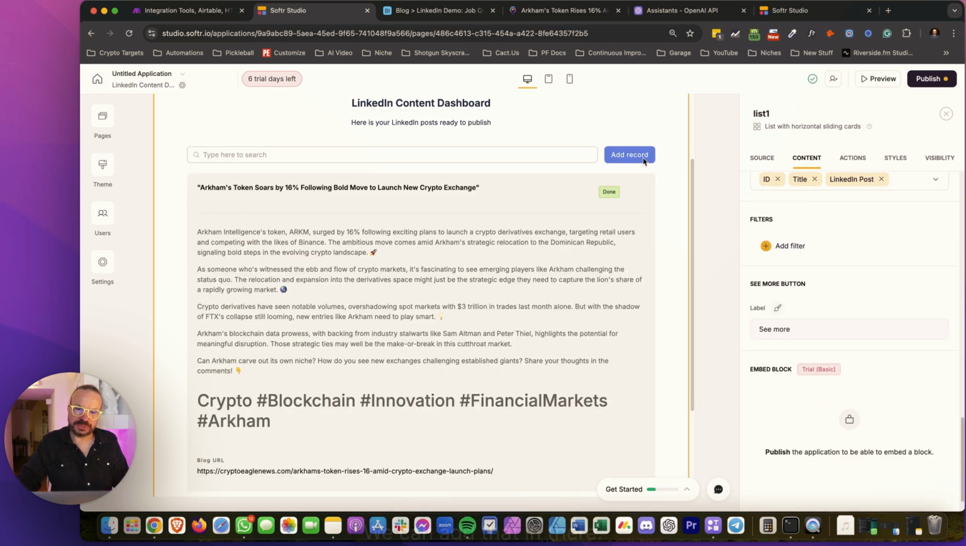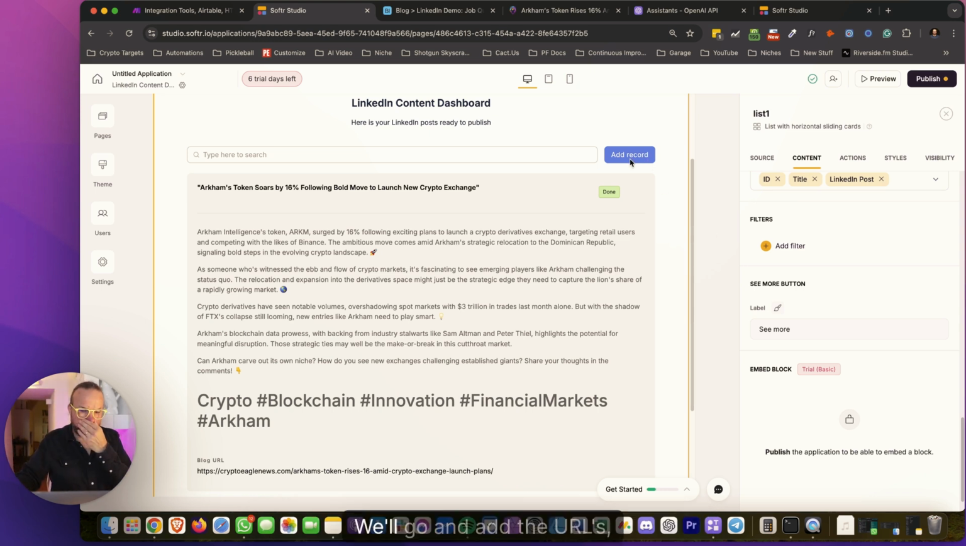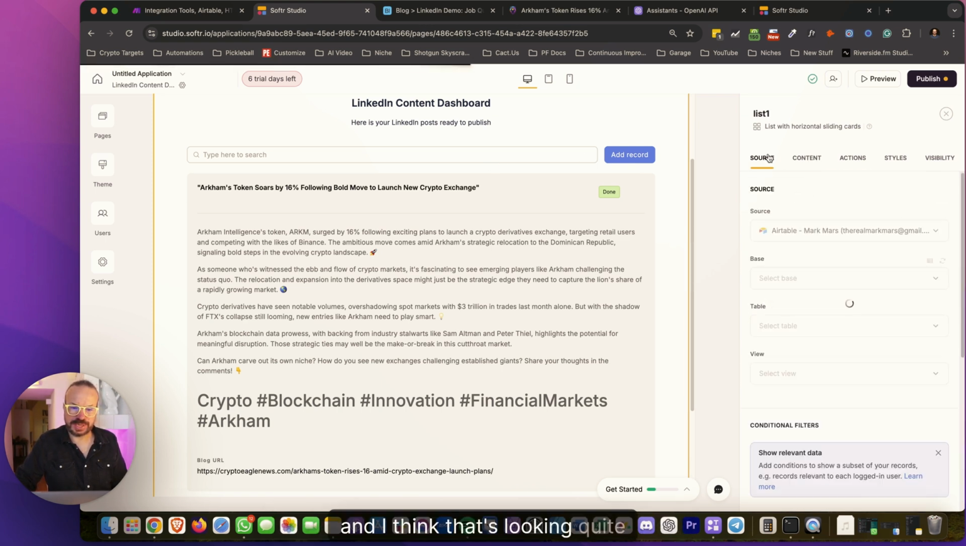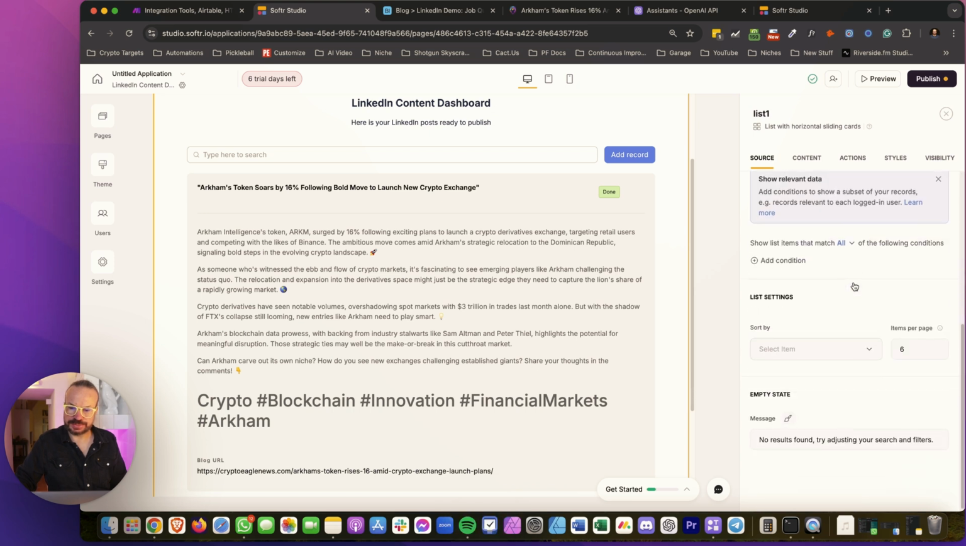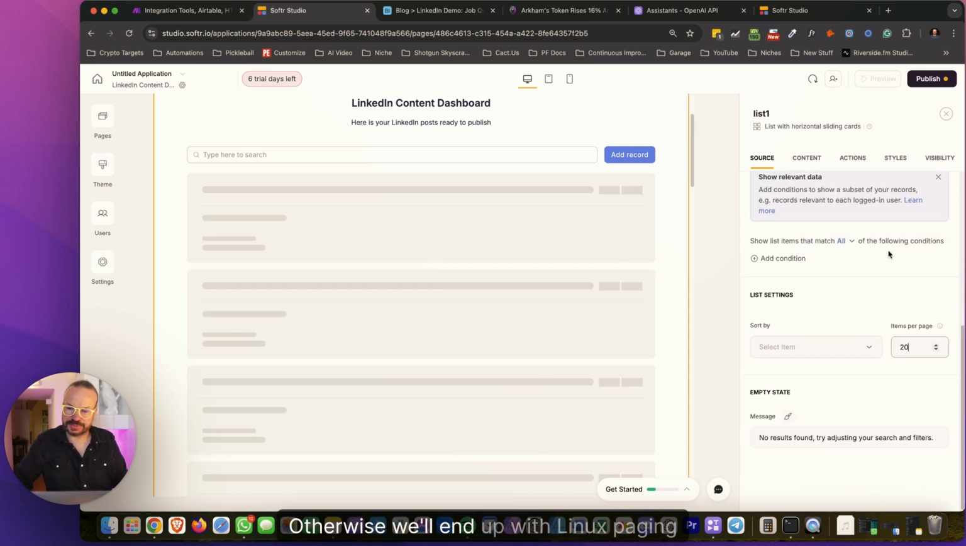This add record, we can add that in there actually. We can leave that in there potentially. I was thinking about having a different page where we go and add the URLs, but it might be quite nice to add them there. So let's leave that in. Maybe we'll have a separate page as well anyway. And I think that's looking quite good. Number per page, we can just ramp this right up. Otherwise we'll end up with loads of paging.